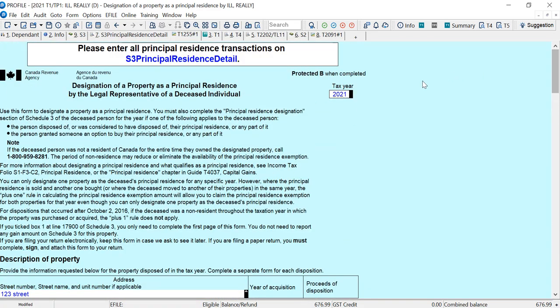Now if I go back up to the year, it's been completed. So you should never have to enter a year here under tax year. In fact, if you do, it'll cause an error or it'll be an override. Either way, just fill out the form and then you go back up and make sure that the tax year is completed. So this is the T1255, designation of a property as a principal residence by the legal representative. And just complete it as necessary.